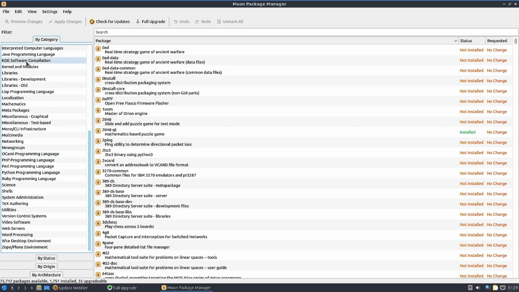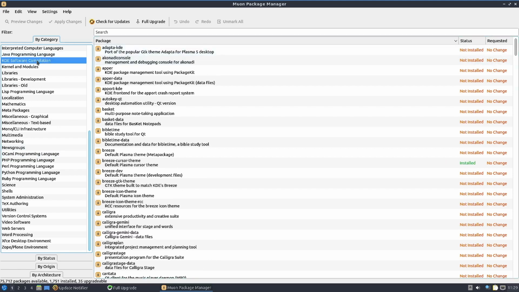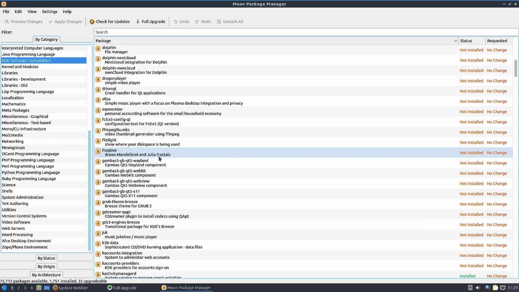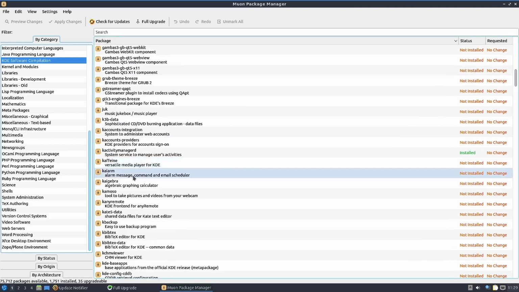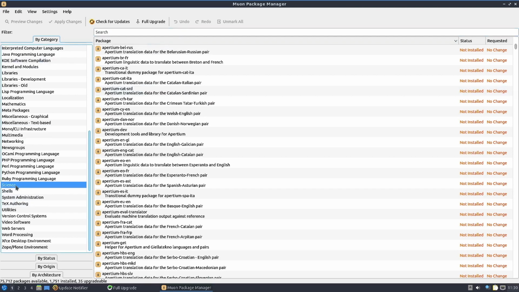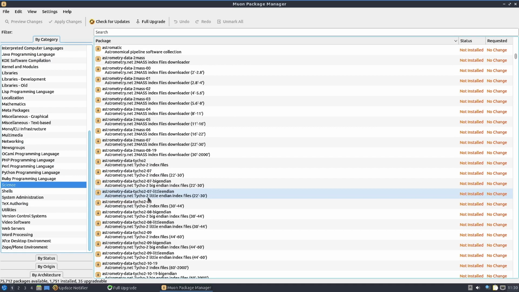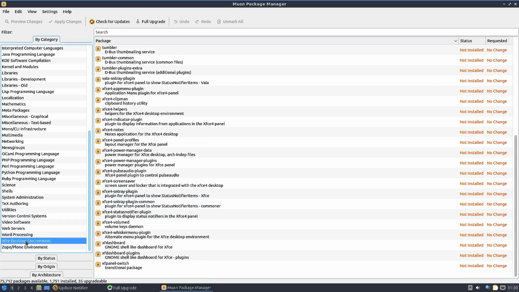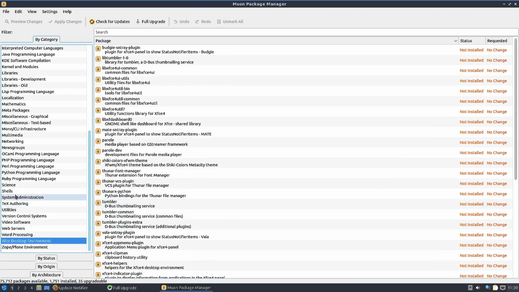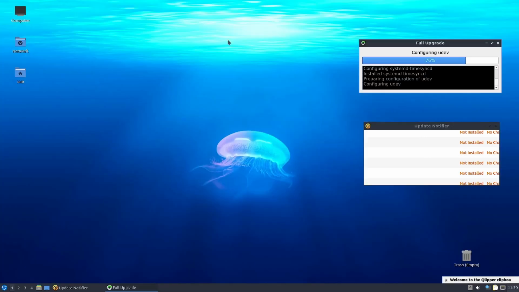So if you are using the Synaptic package manager, then this application will be very easy for you. It is just similar to Synaptic. For example, if you want to install any KDE software, you have to go to the KDE software compilation, and here you can find all the KDE desktop applications, and you can just search using the search field and then install it. It's very easy. If you want to install any science application, all the science applications are available here. If you want to install any Xfce desktop environment application, all the Xfce desktop environment system files, everything is there. So you have to use this. It's very easy to use.